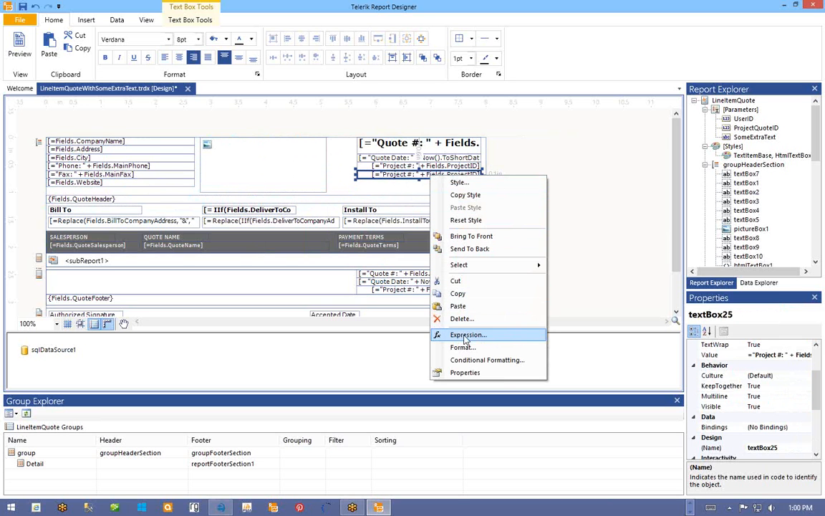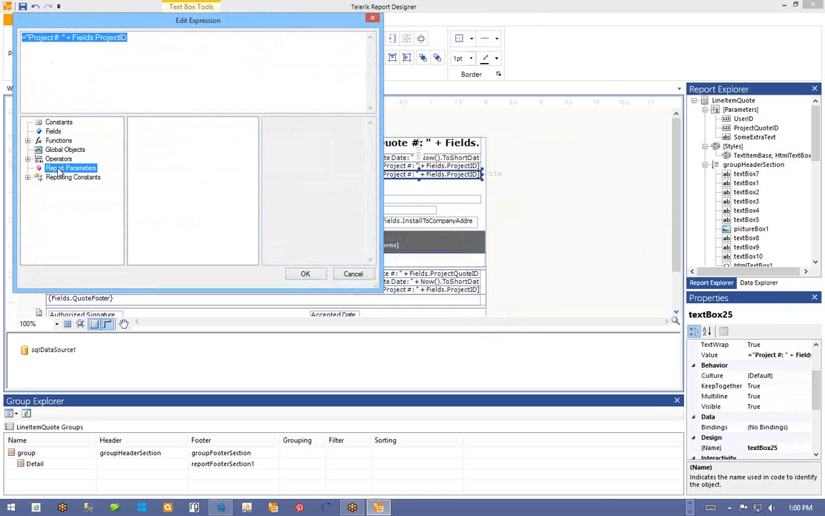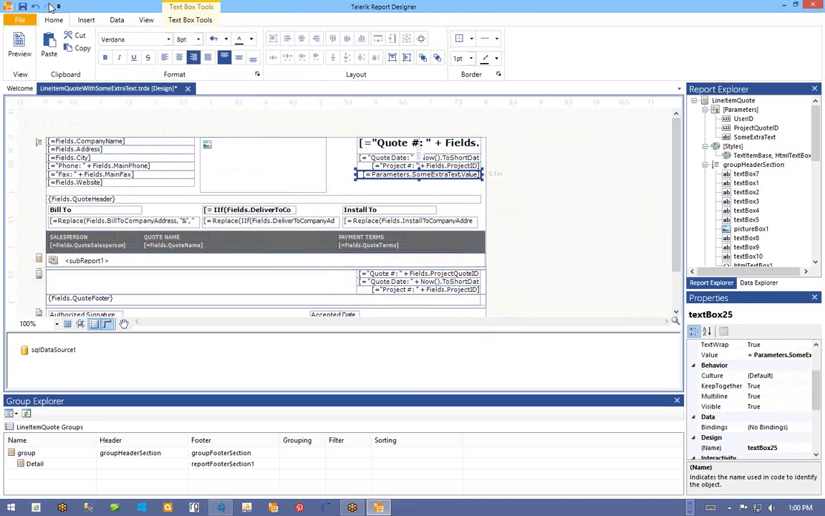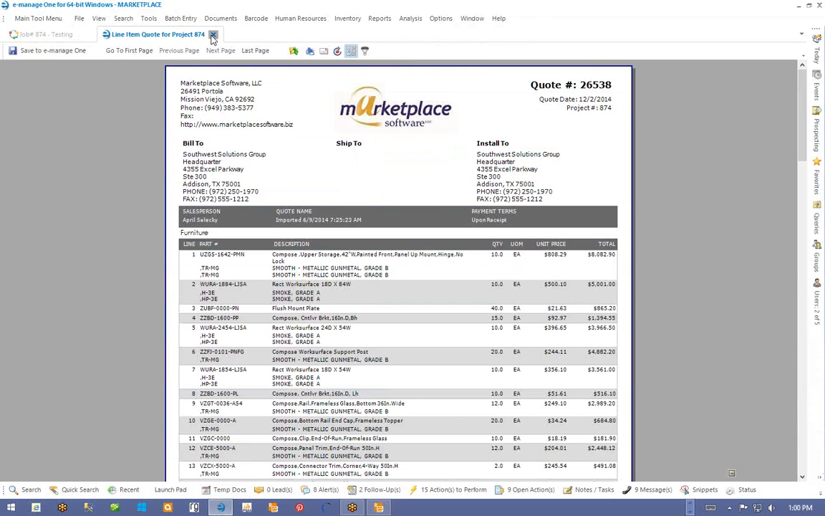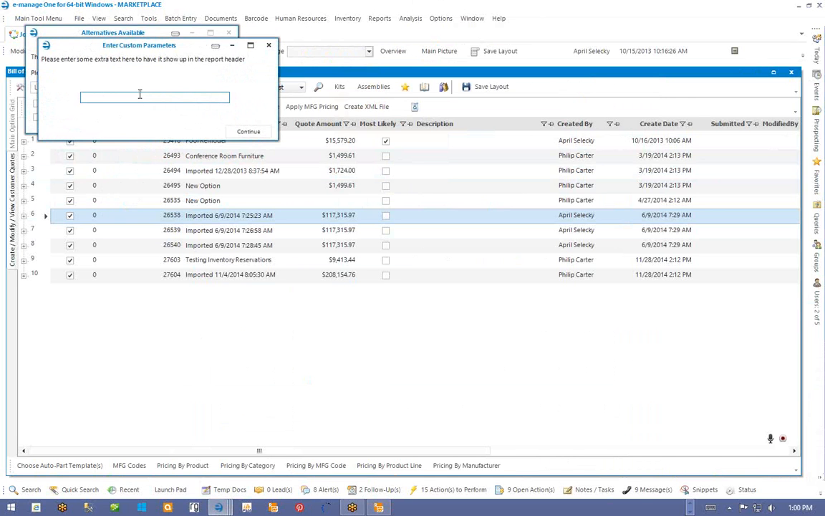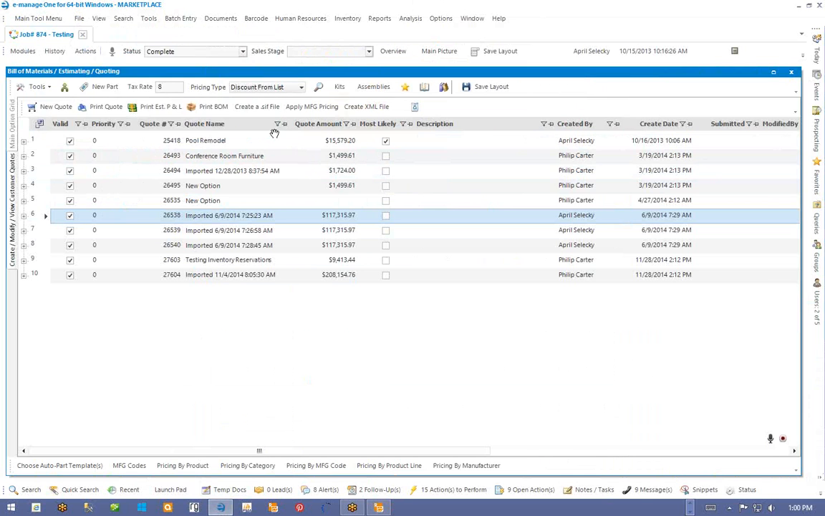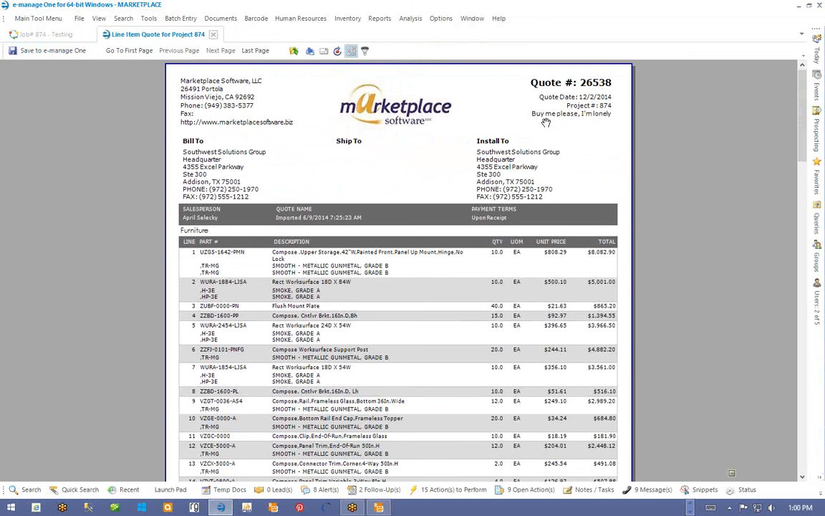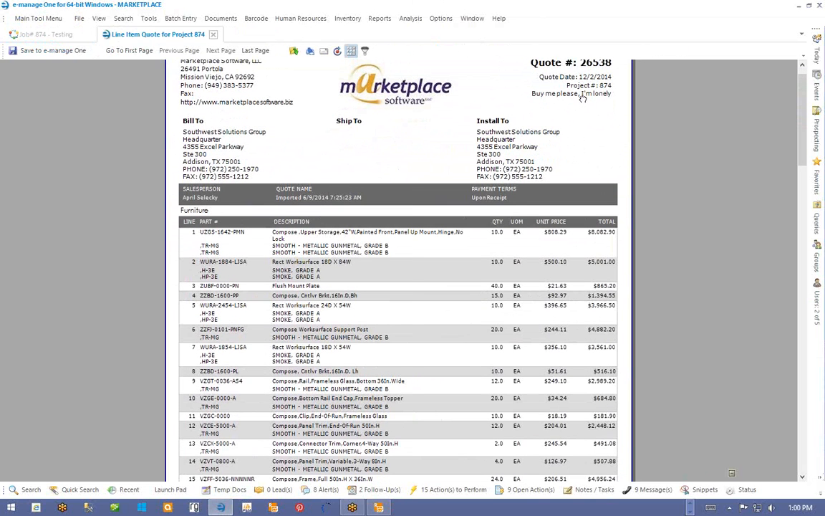After I copied and pasted that, I'm going to go to Expression, and I'm going to tell it now to use my new report parameter, some extra text, use the value of it. Okay, click OK. I'm going to save it, and I'm going to go ahead and run that report again. Print quote, line quote with some extra text, continue. And continue. And you'll see there's where my parameter value is showing up.